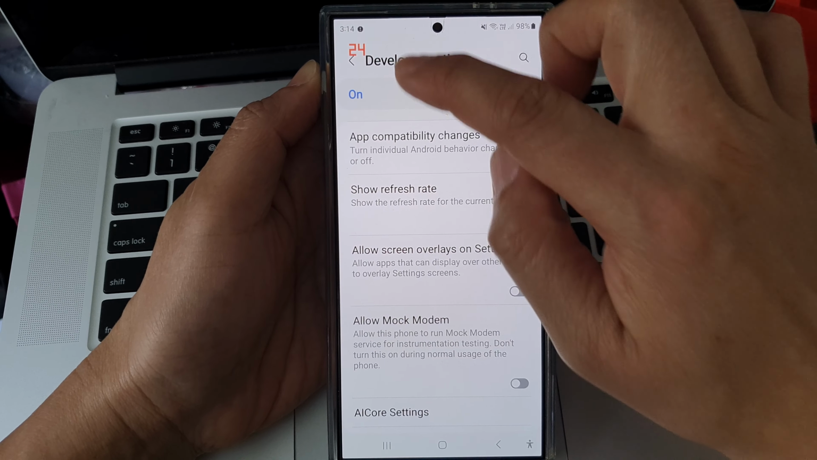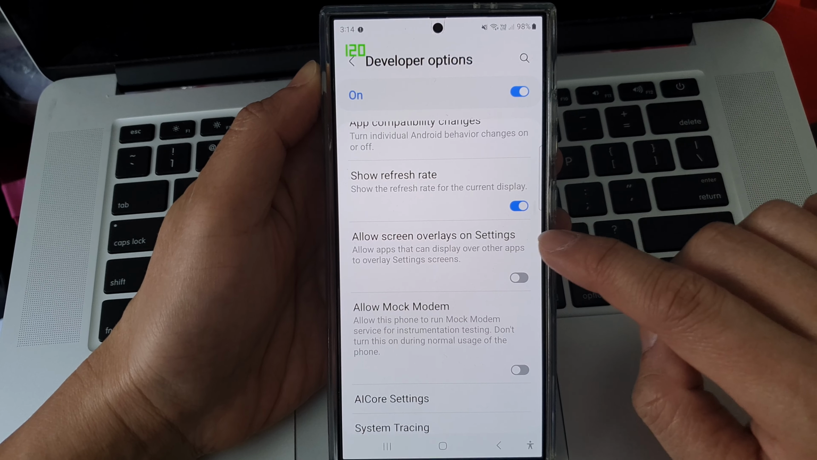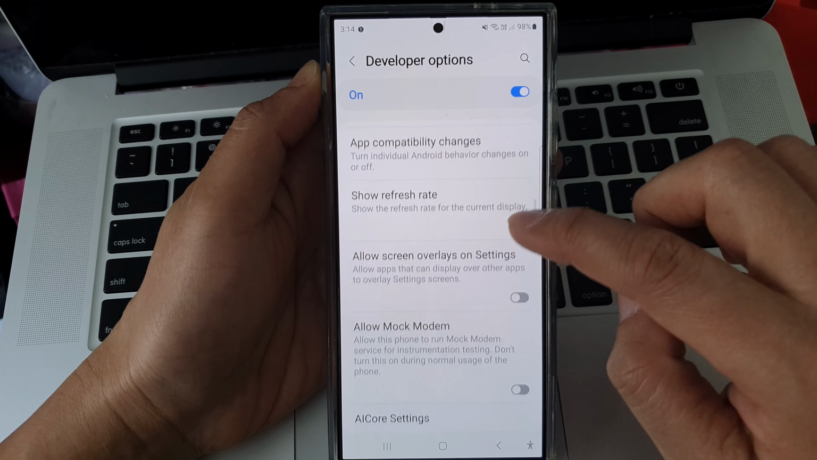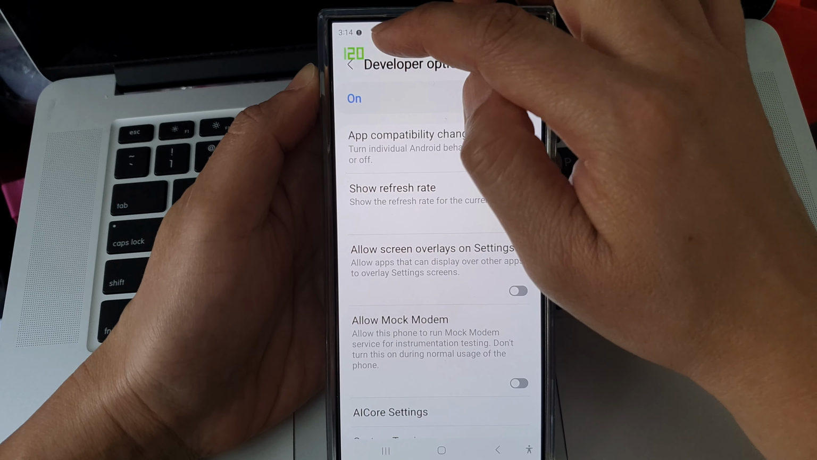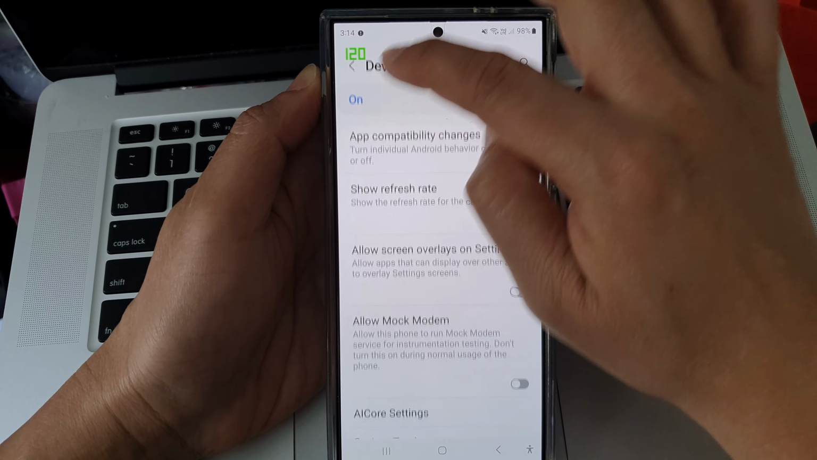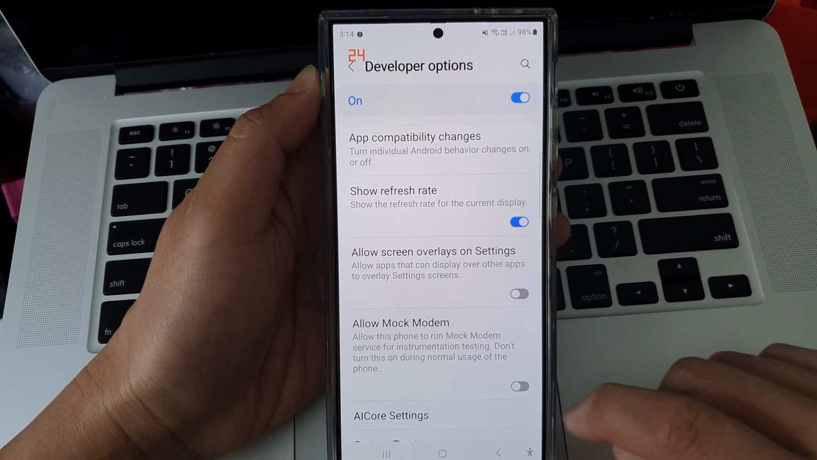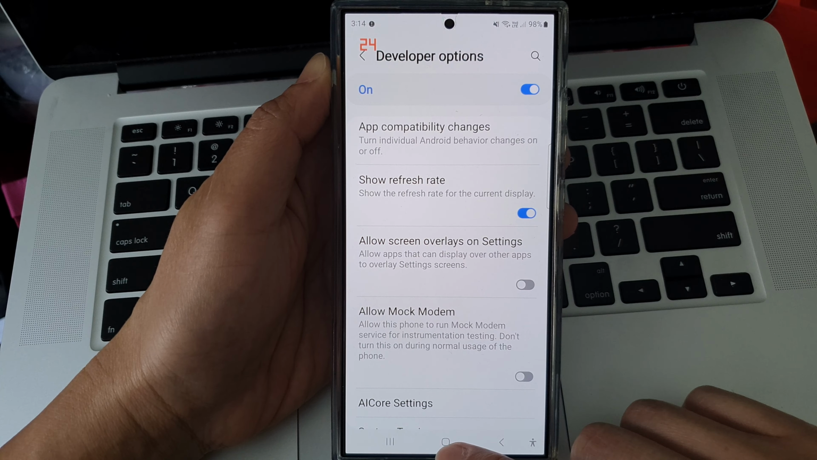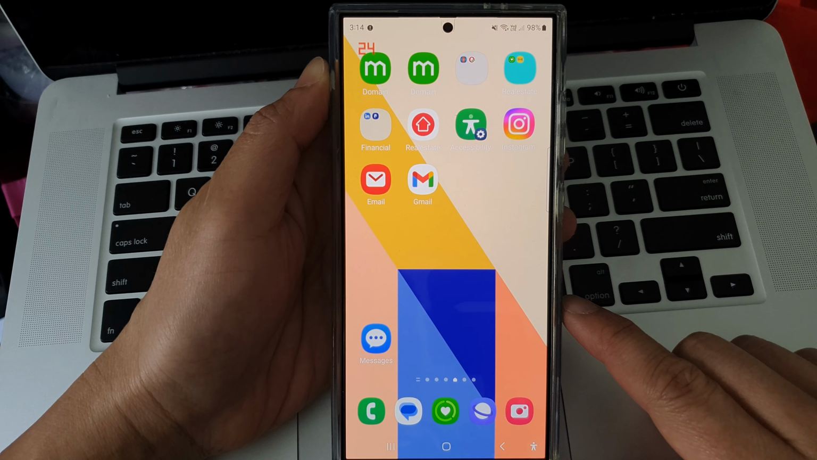Now it will be at the corner there. We will not be able to move it around. So you can see if I turn it on, it will be at the top corner. I cannot move this around the screen. And that's it. After, you can tap on the home button to return back to the home screen.